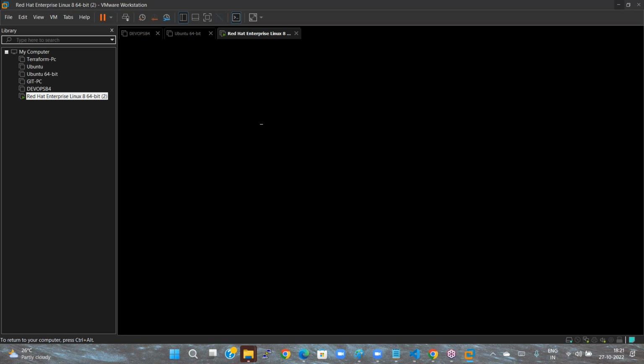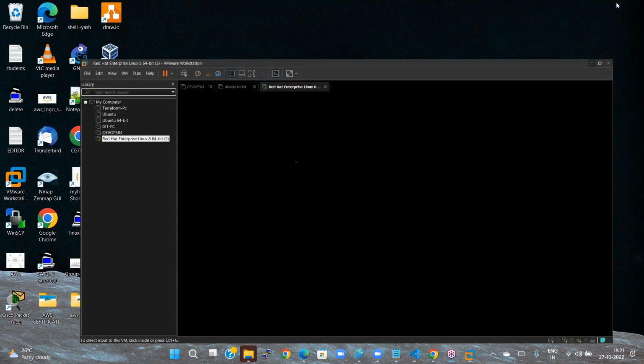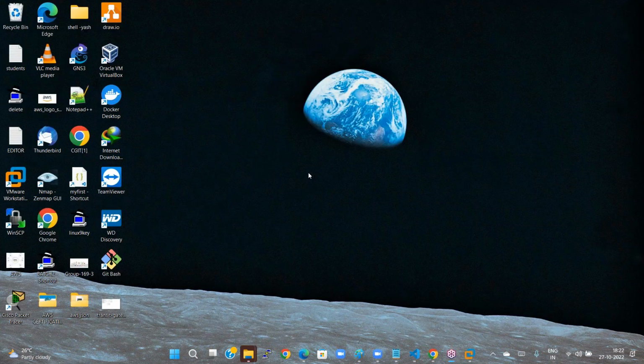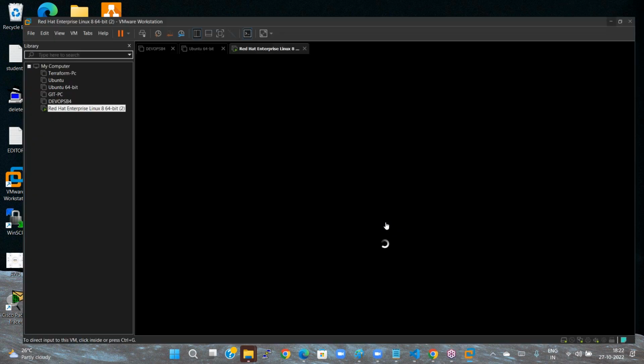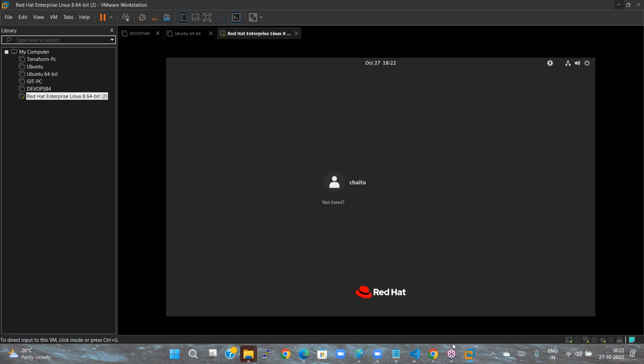Hope you understand. Now what are the resources that my Windows machine is having? My Windows machine has 16 GB of RAM and somewhere around 512 GB of hard disk. From the Windows machine only, I am going to get all the resources for my virtualization, for my VMware computer. So this is the VMware server. For this VMware server, I am going to get the resources from my physical server. And then I have installed my Red Hat Linux.